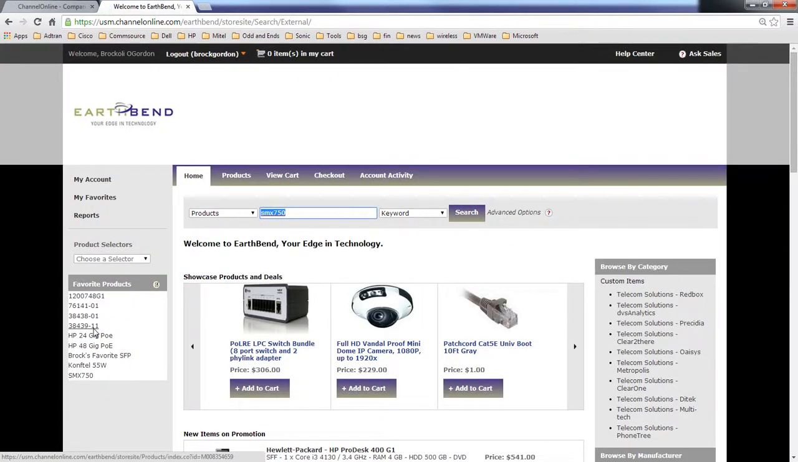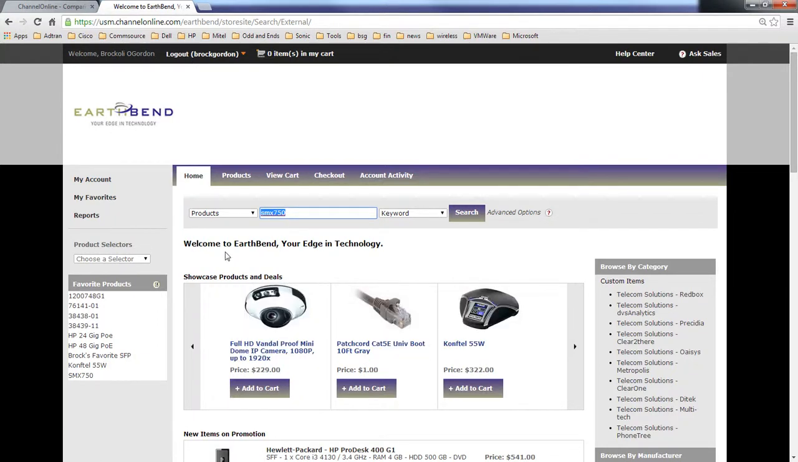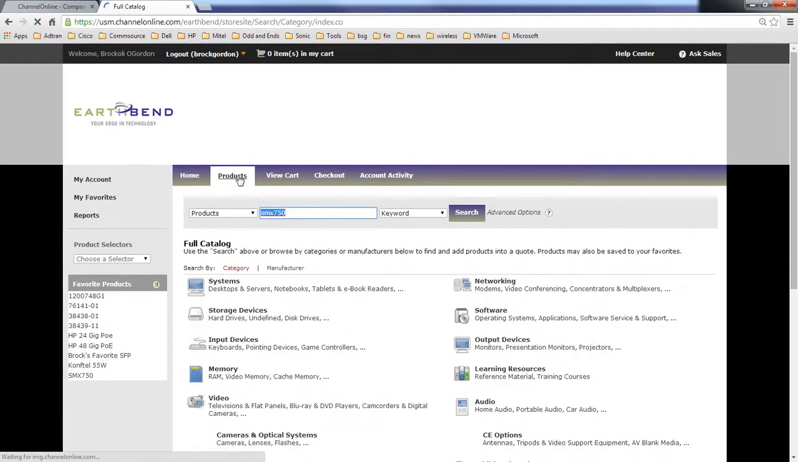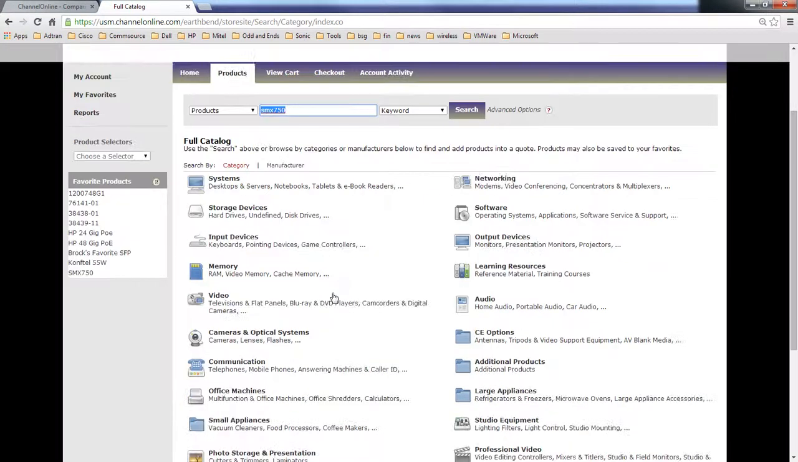Upon entry to the store, we're going to land at the home site. We've already talked about those in previous training. So today, I'm going to go to the Products tab. This is going to give us some familiar categories, if you will. You see systems, networking, software, memory, audio, several familiar topics over there.